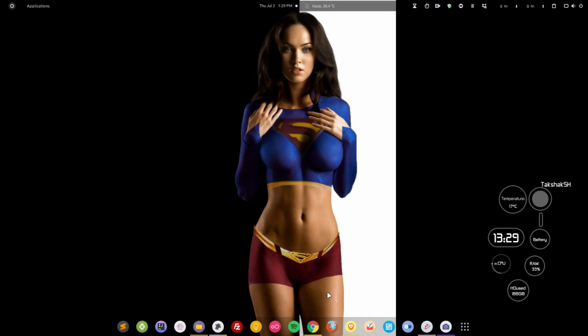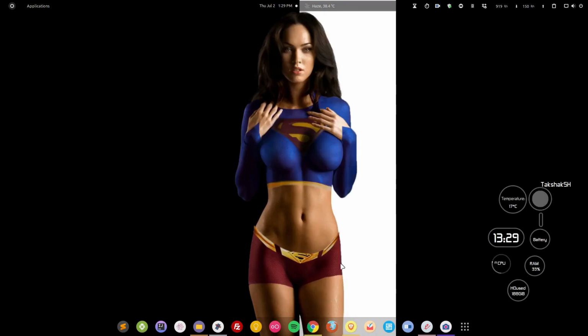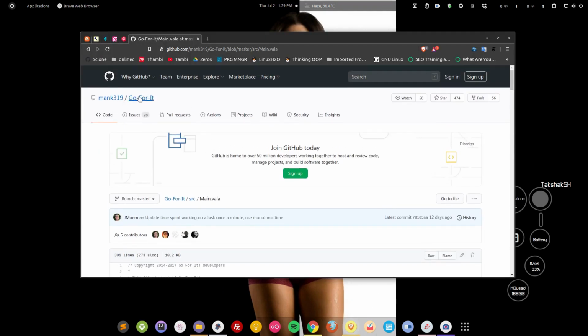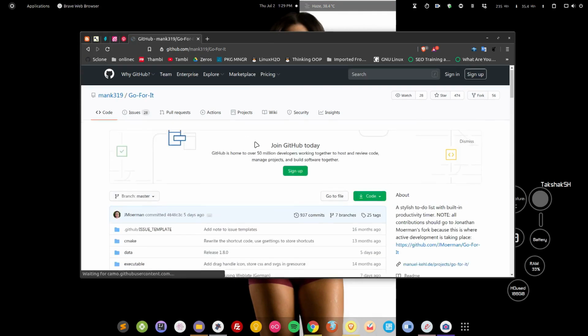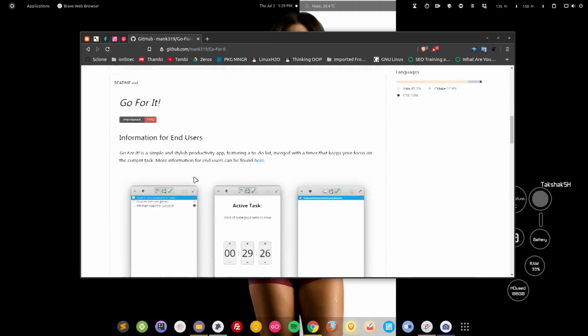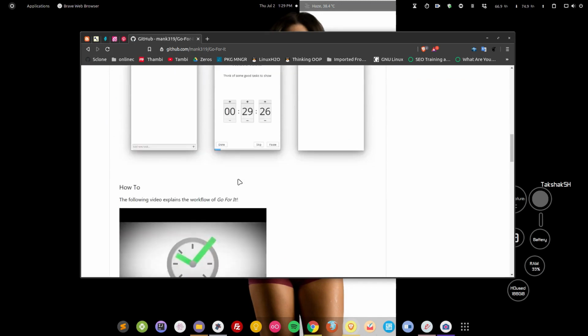So the application name is Go For It. In this video we will first install the application in the system and then we see how we can use it. So here is the application. Okay, let me simply open up the repo here. This application was released a few years back, around 6 years I think, and the application is relatively simple looking. It's very minimalistic because it's a very minimal application. This does the job perfectly.